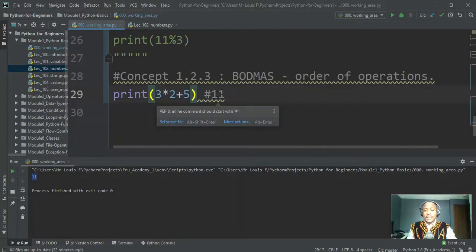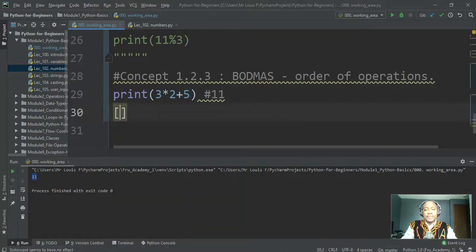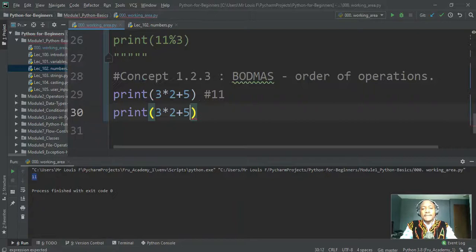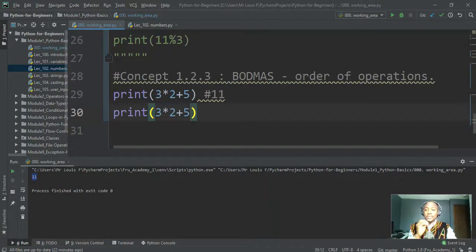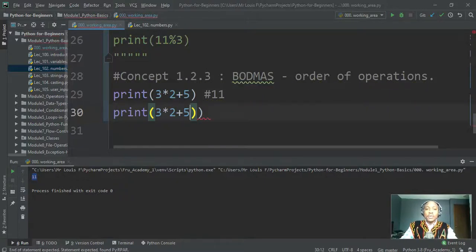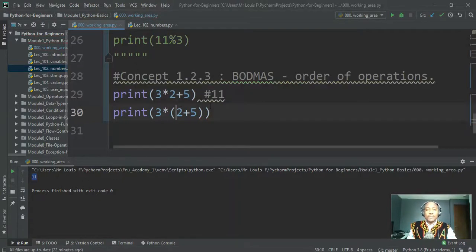Now I'm going to show something again, very, very similar. So I'm going to say print 3 times 2 plus 5. So I'm doing the same thing, 3 times 2 plus 5, but instead of just running this piece, I'm going to introduce something different. I'm going to put this in a bracket, and I'm going to close this in a bracket. So basically I've put this piece in a bracket, and the same numbers are all on the screen. I haven't changed the numbers.